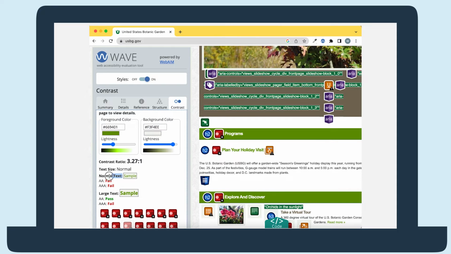Here's a tip. Graphical objects require the same contrast ratio of 3:1 as large text. So if you're testing a user interface component like a button and it passes large text, then it meets the 3:1 ratio requirement. From here, I can use the sliders to adjust the color to something that would pass.